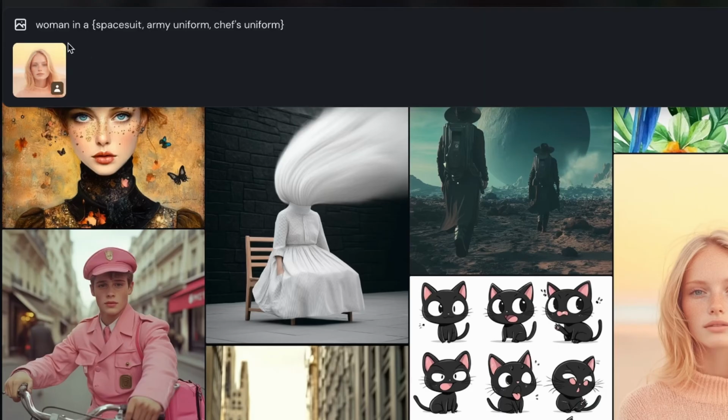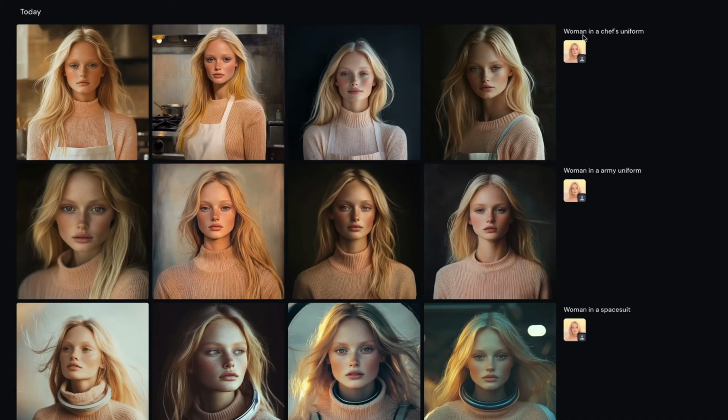Here I'm going to create a picture of this woman in a spacesuit, in an army uniform, and in a chef's uniform. And to just do that, you can type woman in a spacesuit, and then it'll go through and do all three. And here are the results. Created the first set of a woman in a chef's uniform. Did a fairly good job. But the next two, it did not create very good images.